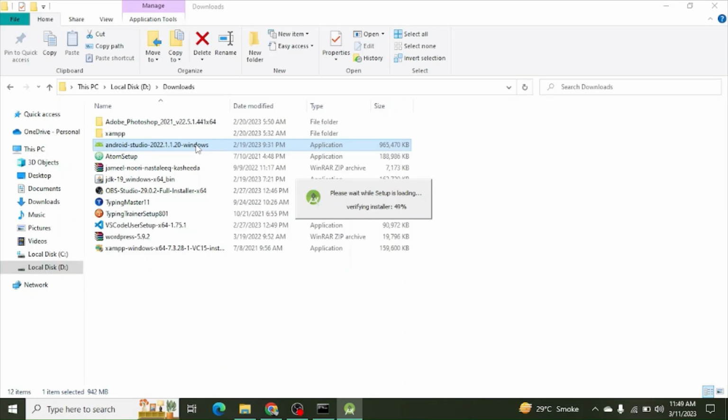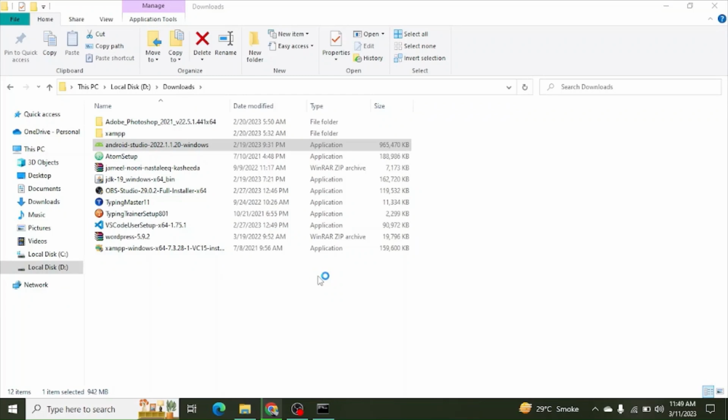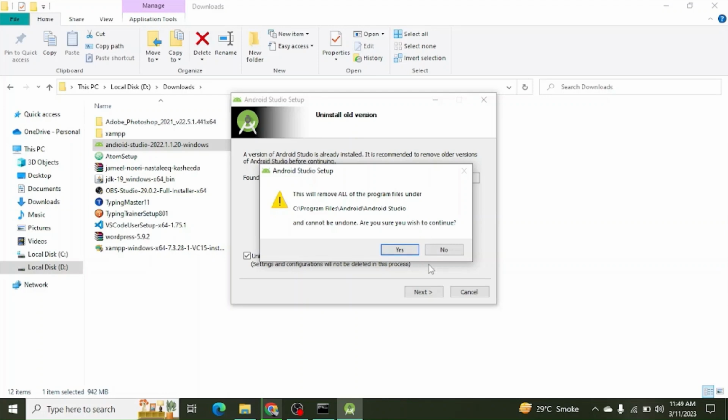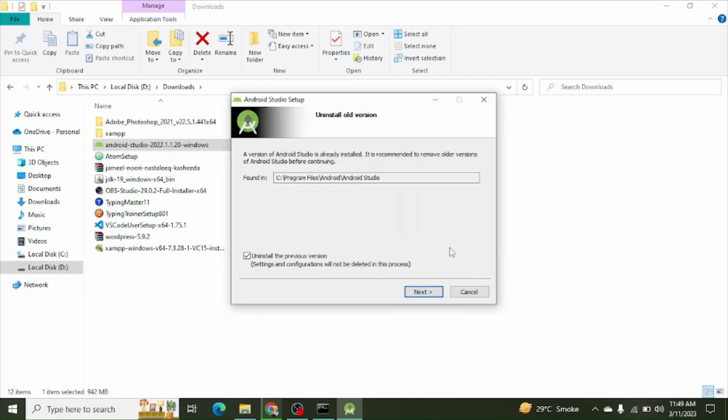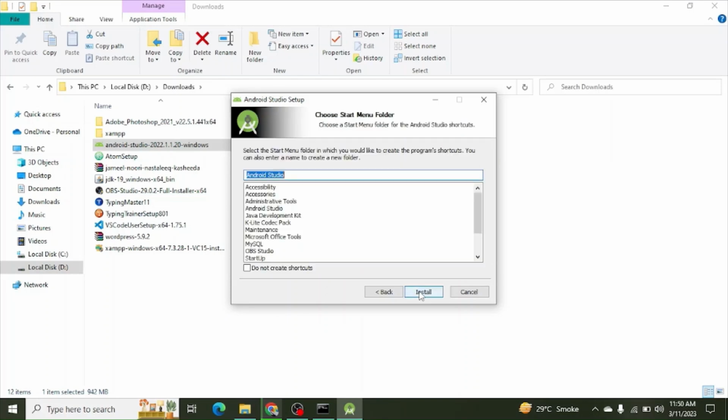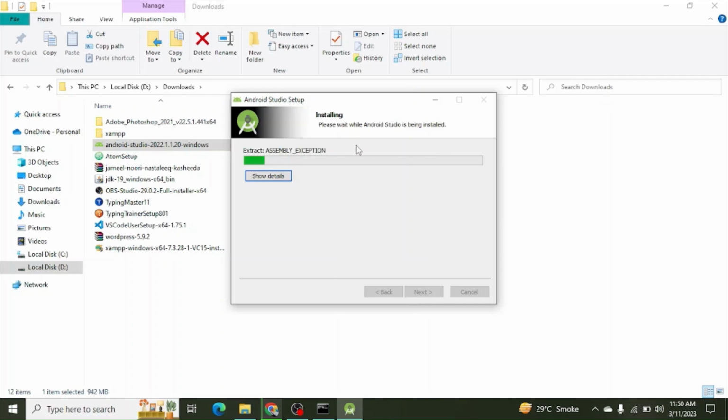Now I'm going to install it in my system. Installing Android Studio will definitely take some time. If your system is slow, you don't need to worry about this. You just have to wait and be patient. As it's already installed in my system, that's why it's showing the option to delete the previous version. This option will not appear if you are installing for the first time. And you can simply install it by clicking next.